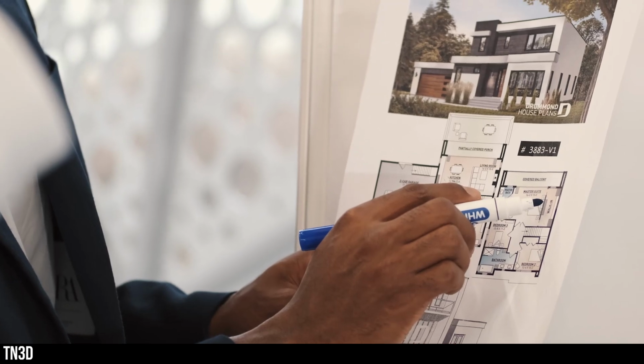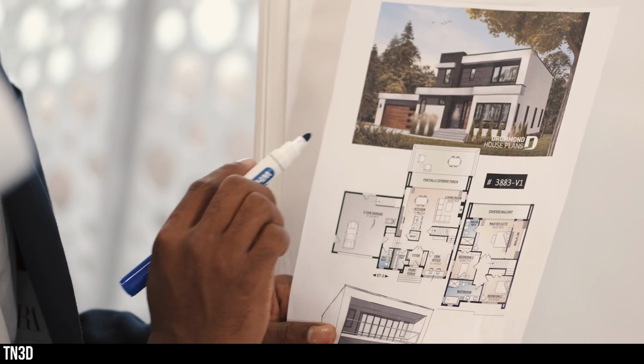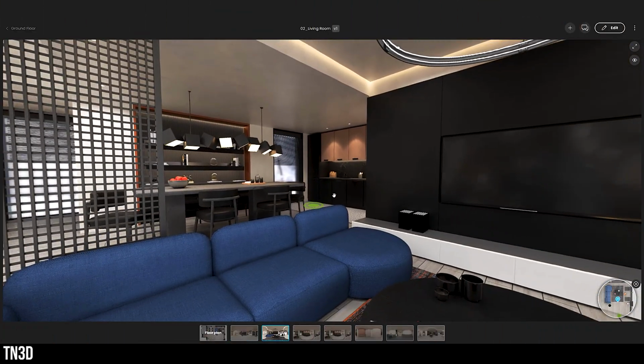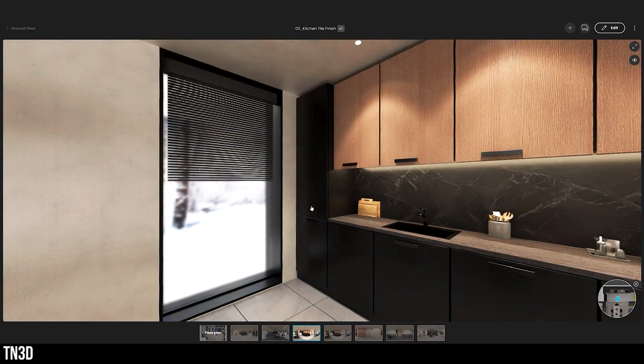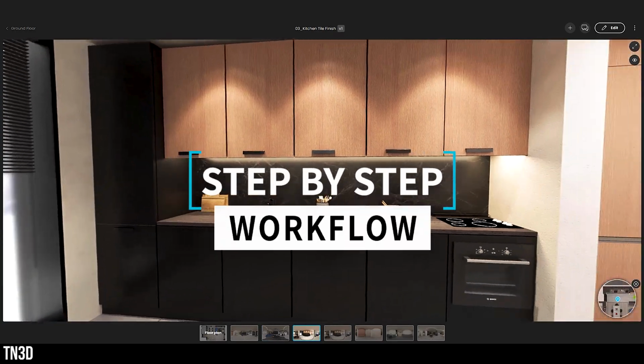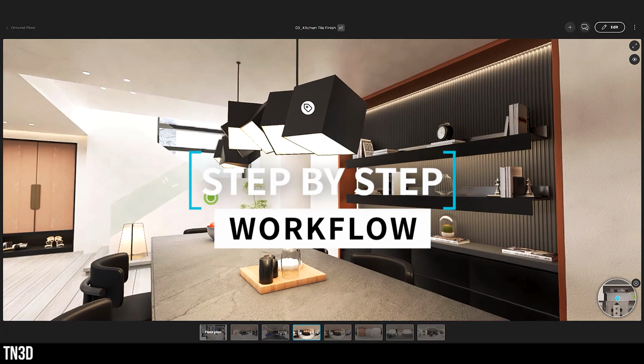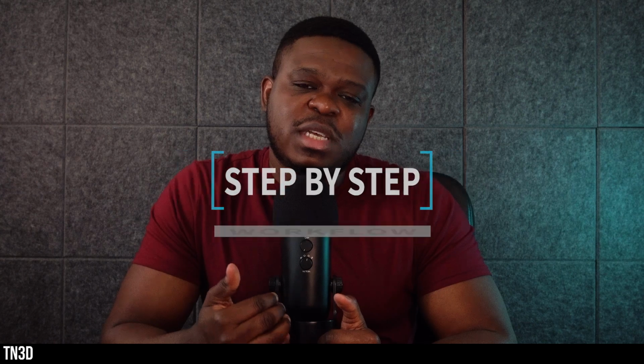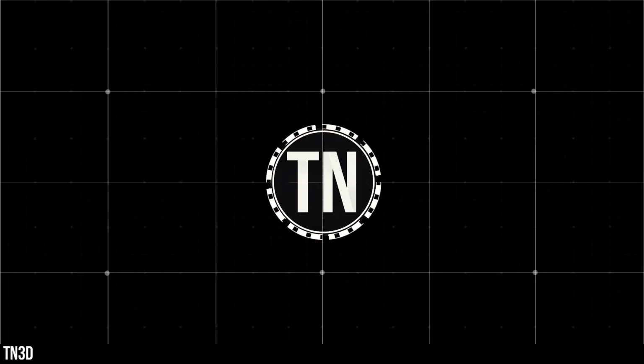Imagine if your client can step inside their project before it's actually built. Now you may think this is something difficult to achieve, but it's actually easier than you think with V-Ray 7. So today I'm going to show you a step-by-step workflow on how you can take your storytelling to the next level using Chaos Virtual Tours.